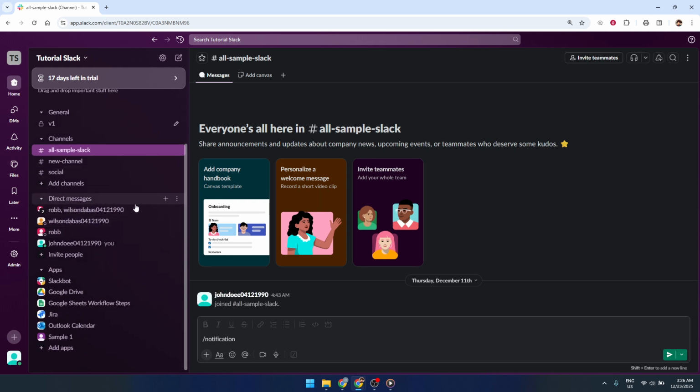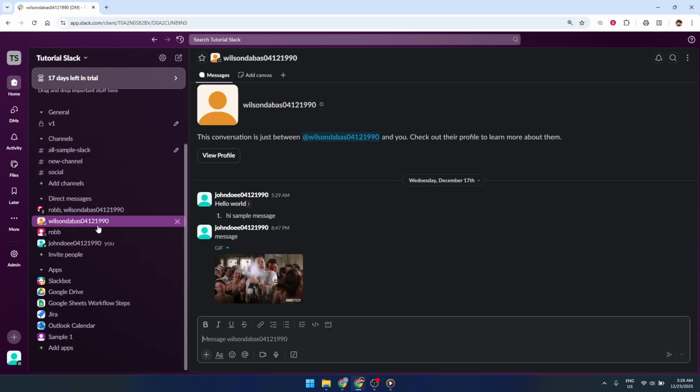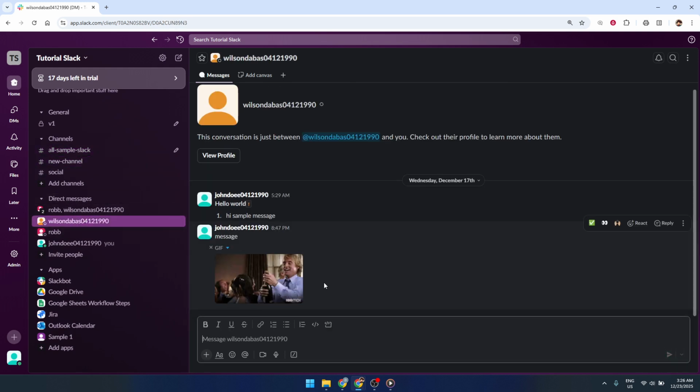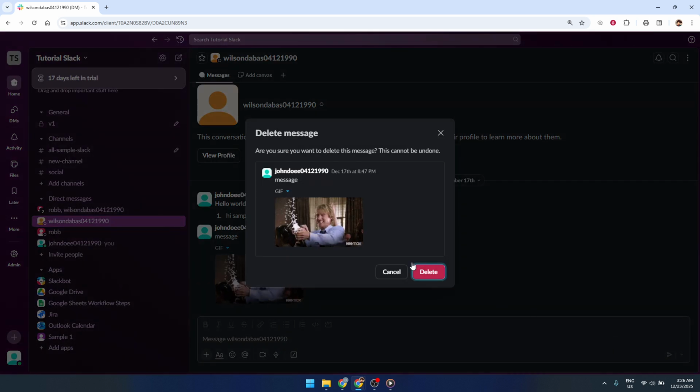On the desktop app or web version, go to the channel or direct message where your message appears. Move your mouse over the specific message you want to remove. When you hover over it, a small toolbar will appear. Look for the three dots icon, often labeled as More Actions. Click that, and in the menu that opens, choose Delete Message. Slack will usually ask you to confirm that you really want to delete it.